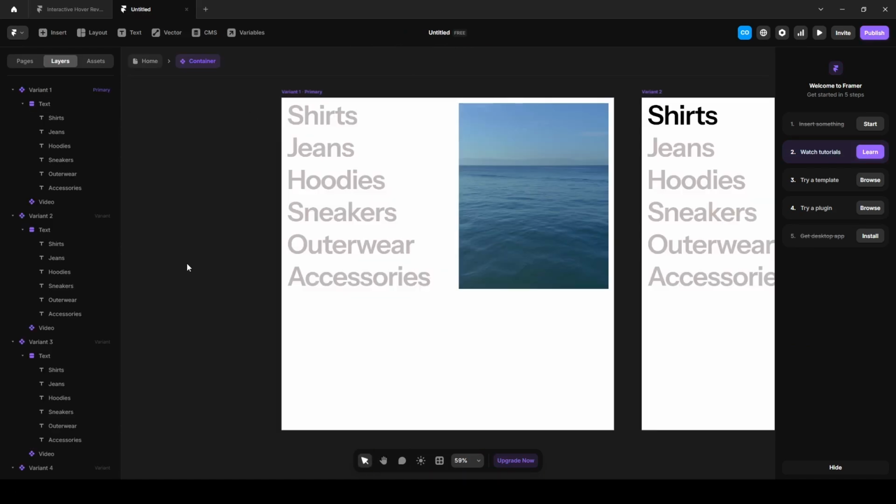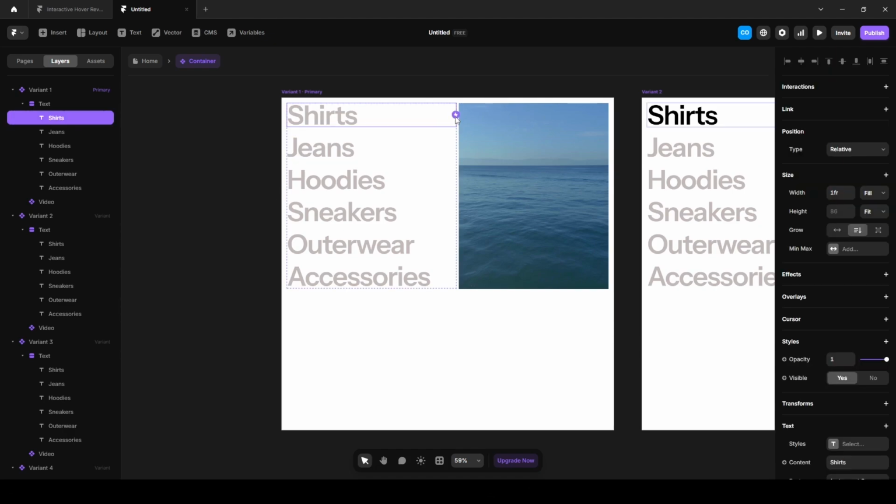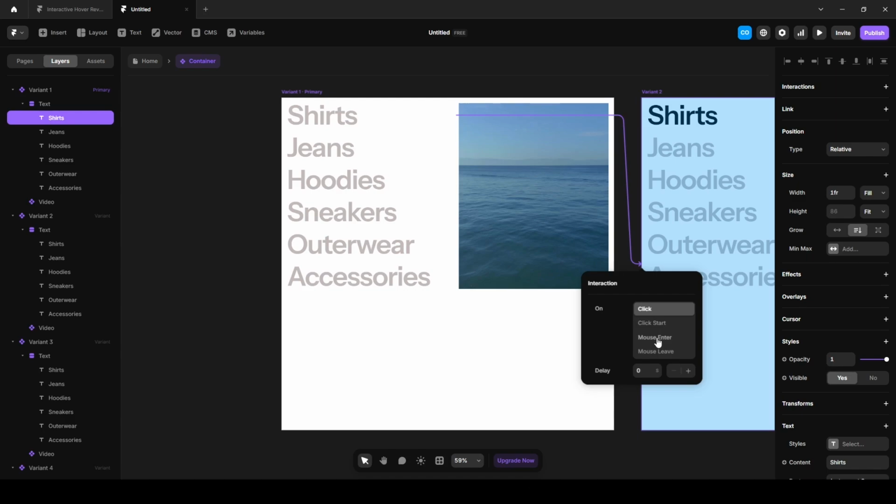We have finished all the styling. Now comes the fun part, adding effects. Click on shirts and watch this navigation trigger. Click here and drop it in this area. Choose the interaction, mouse enter.